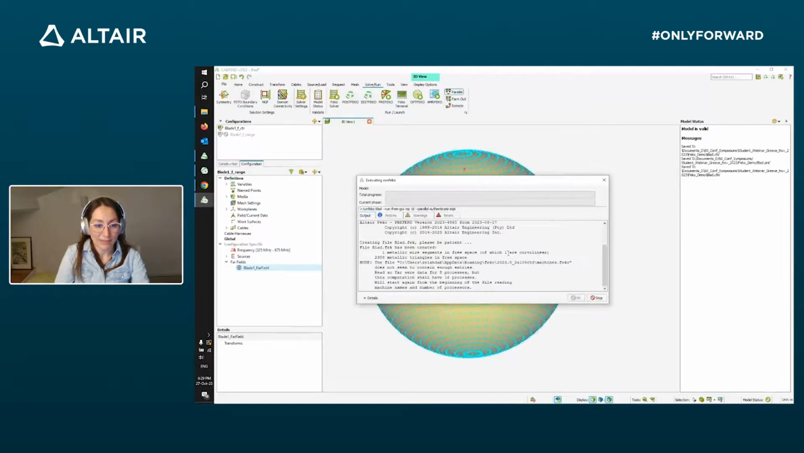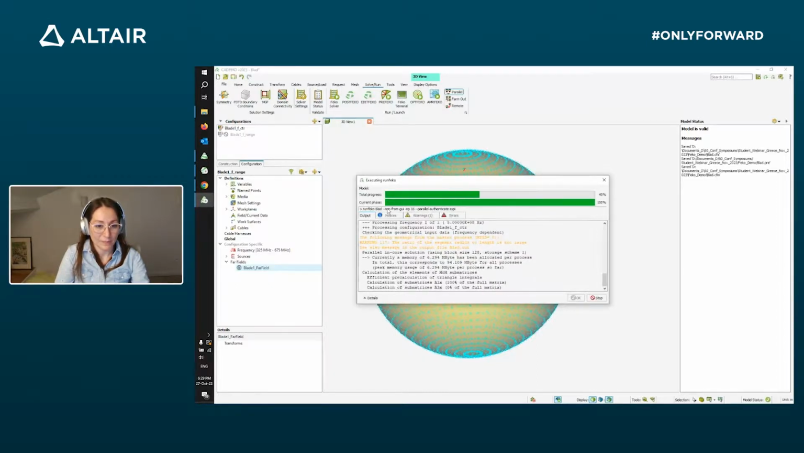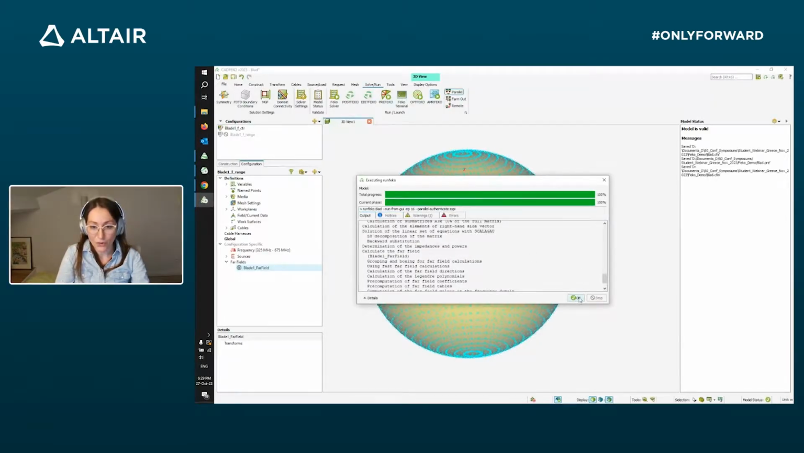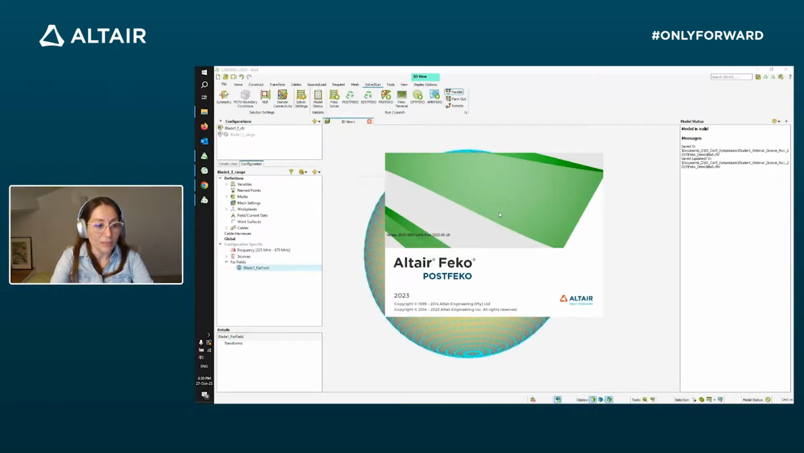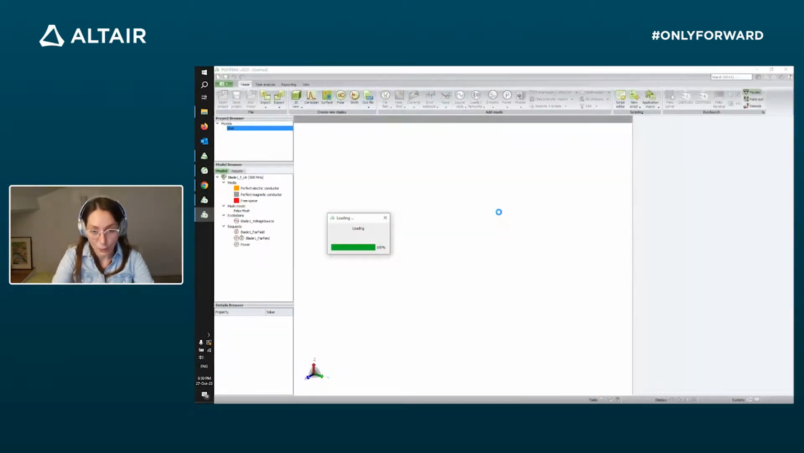You can also expand the details. And we see that it has finished. So once we click on OK, now that the solution has been computed, we want to visualize it. And as I mentioned, in order to visualize it, we need to do that in PostFeco. We can launch PostFeco under the Solve tab, or we can also have access to it here in this small button. So let's see our results in our far field and how our antenna performs.